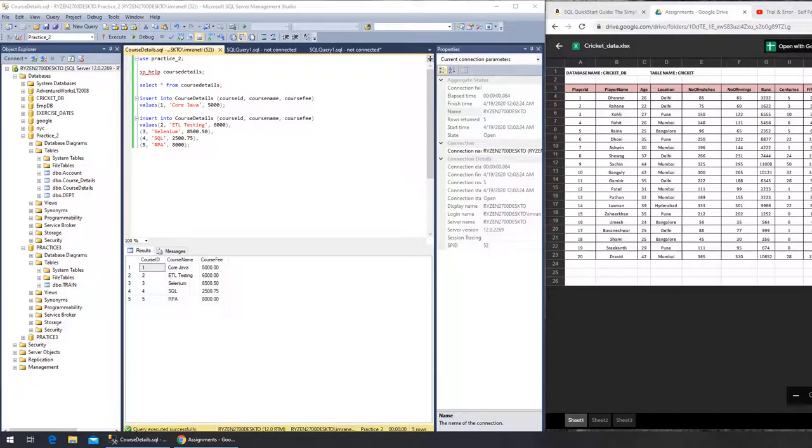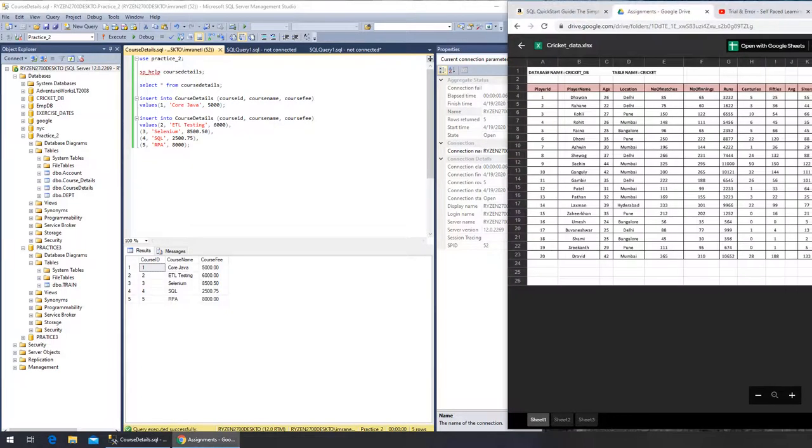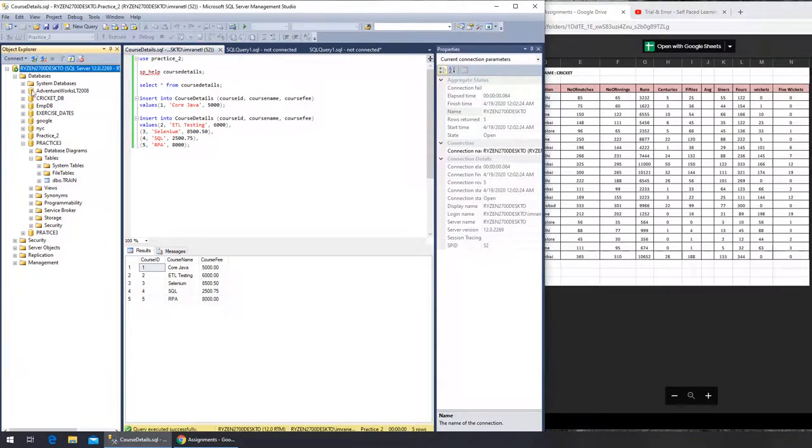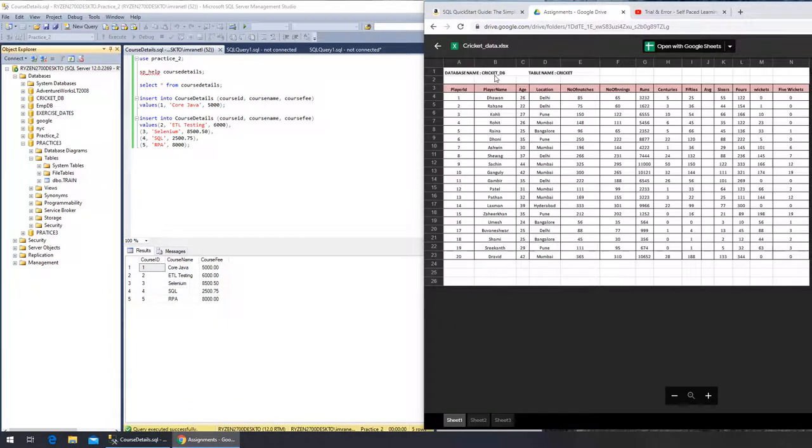So next we are going to add these values, all of them, into our cricket_data database. It should be under practice 3. No, that's not in there. That database was actually called cricket_db. You can see the name right there. So we're going to add all this into this database, in a table that is called cricket.